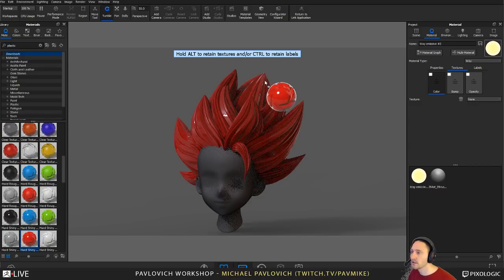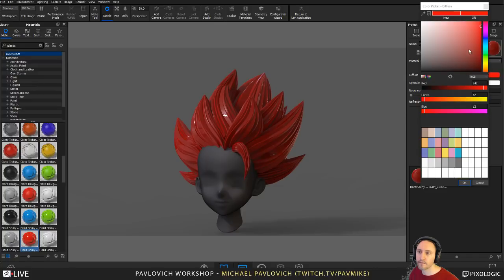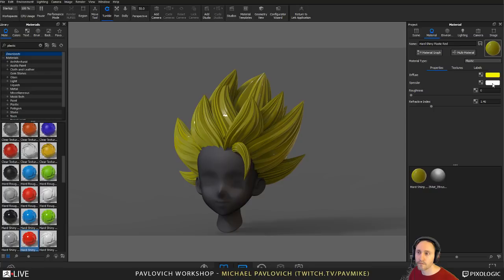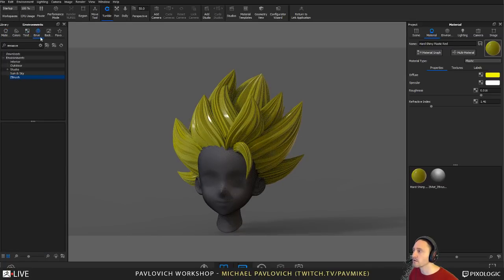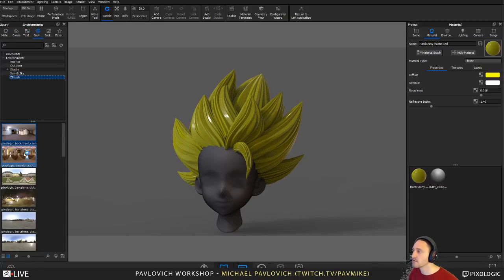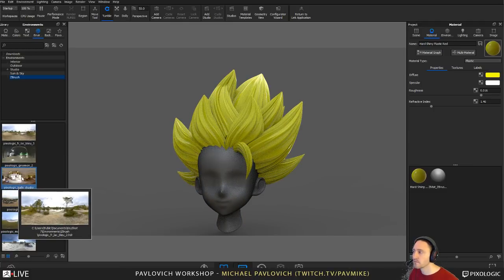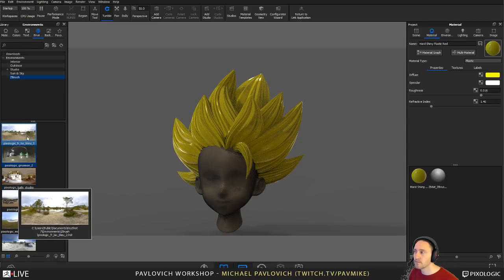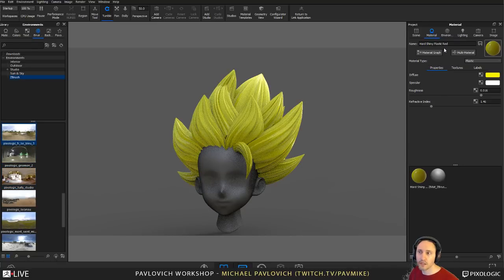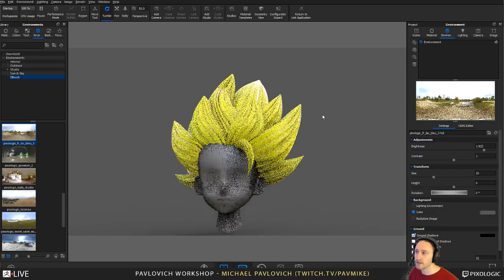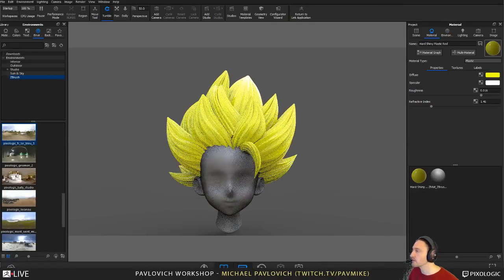Hard, shiny. And let's go ahead and grab another environment here. We'll grab this one and go into our environment and just crank up that brightness so we get detail. You can play around with those settings as much as you want to.